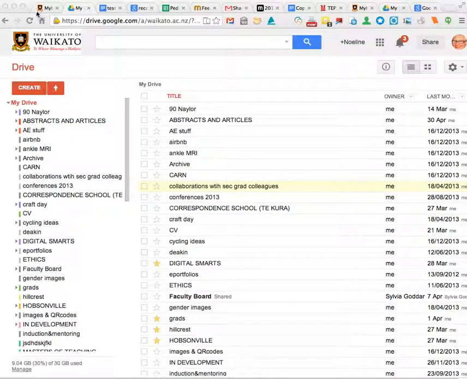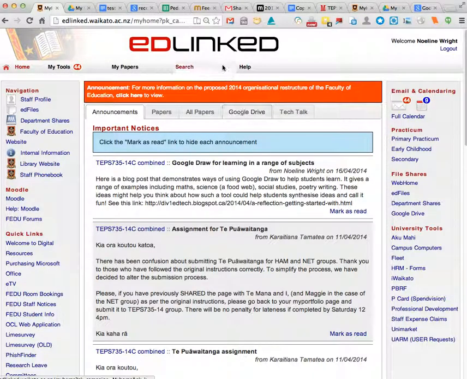Hello everyone. This is just to clarify some of the things people wanted to know about using Drive. So as you can see, I'm in my Drive and I can get here from my EdLink page. It's under File Shares. It might look a bit different on your EdLink page, but I can get straight to Google Drive from here.